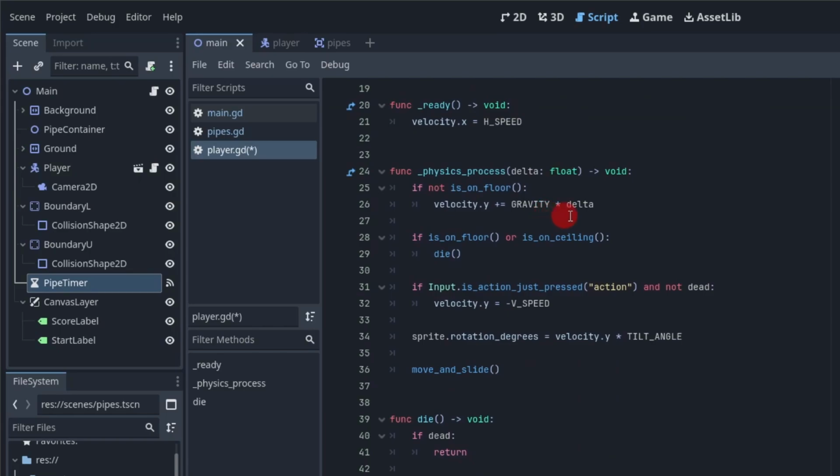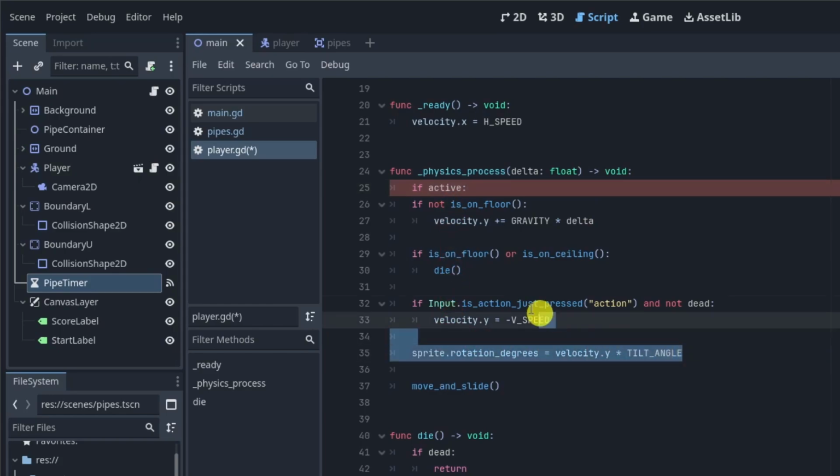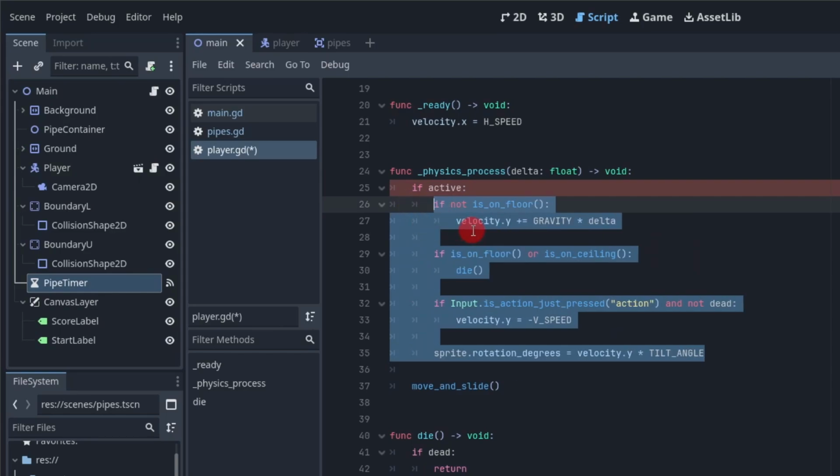Next, in physics_process, the only thing we need to do if the sprite is not active is call move_and_slide, since we still want the sprite to move to the right. So at the very top of the method, let's do if active: Now we need to move all the lines except the move_and_slide call into the if block. To do this easily, we can select all the lines and press the tab key.